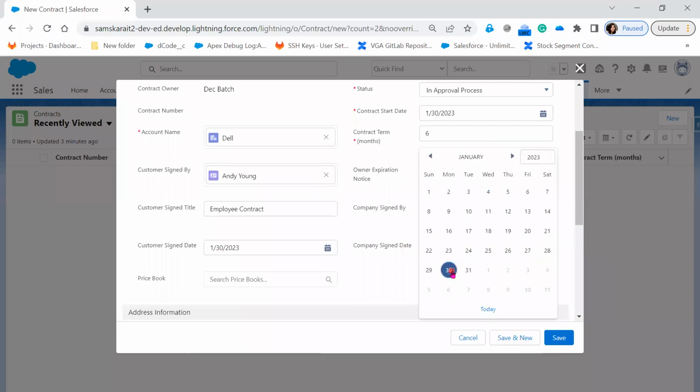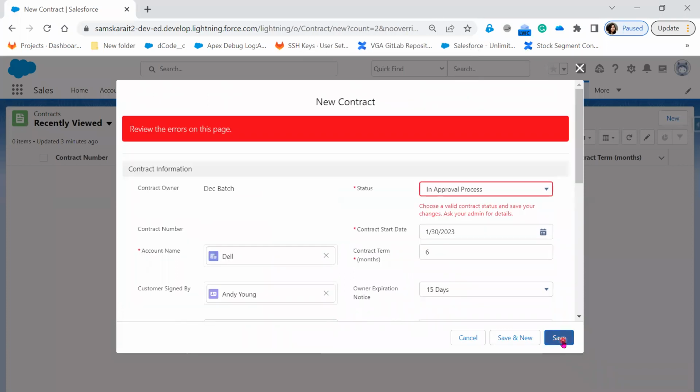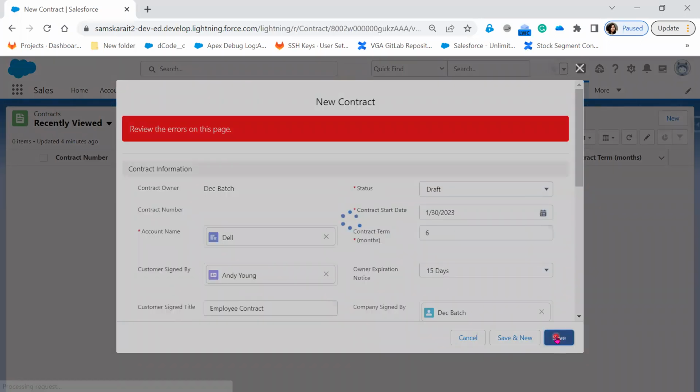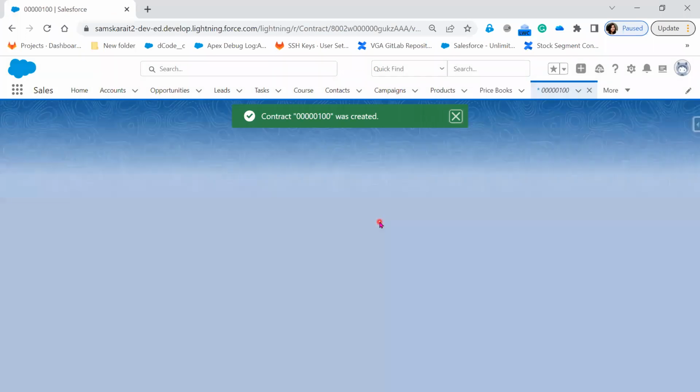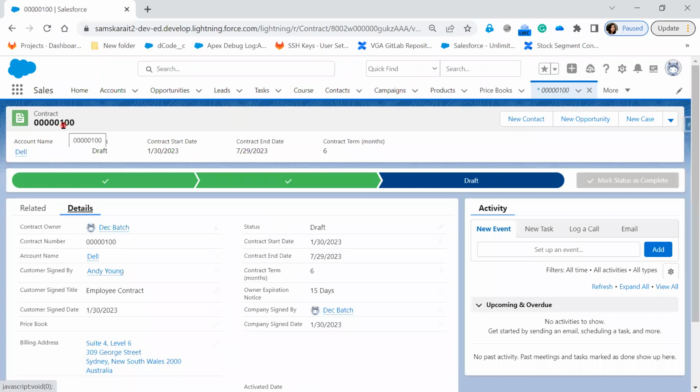Here, let's take a 30. So status, draft. Let's click on save. Right, as soon as you create it, the record is created with this auto number. We call it auto number. All the contracts will be starting with 100.